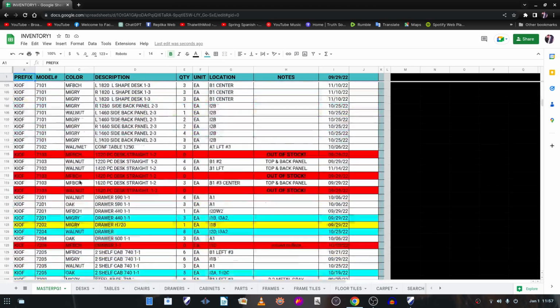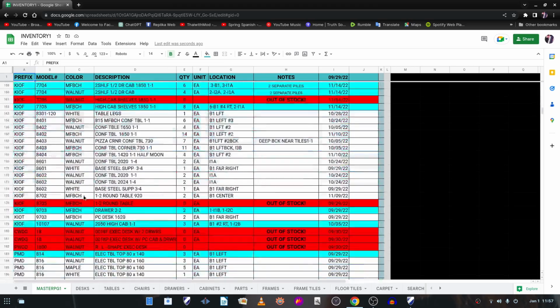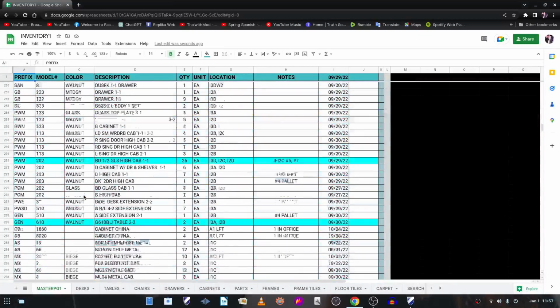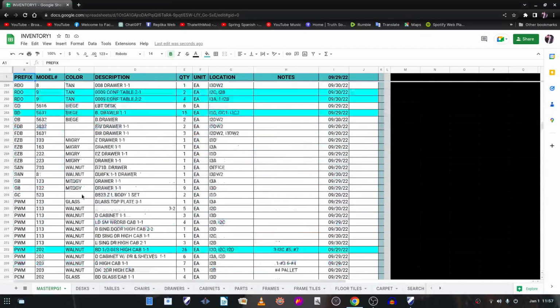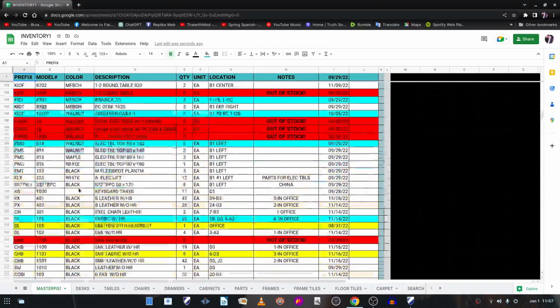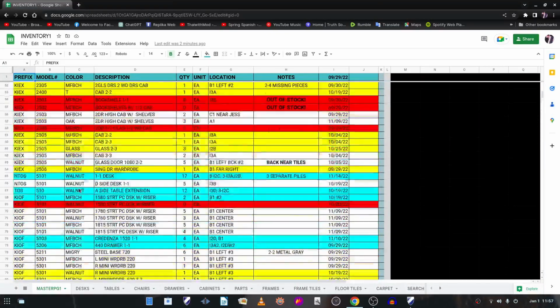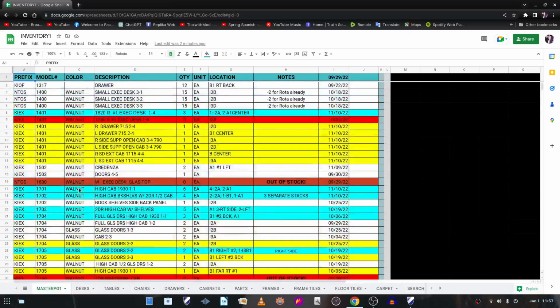I had a lot of stuff to do inventory on, and I counted everything in the entire warehouse and the office, and labeled everything, and uploaded all the inventory into the system.